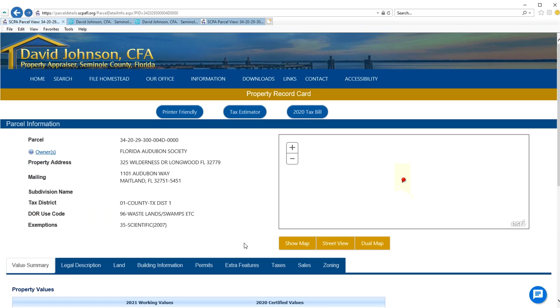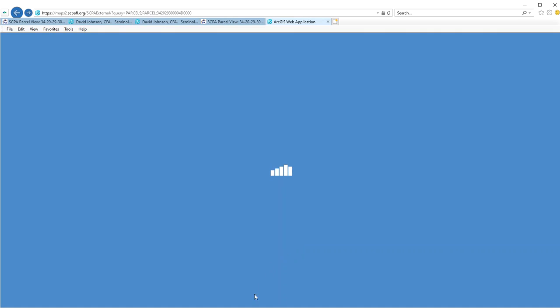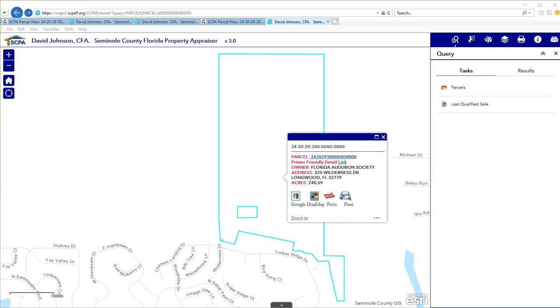Back to this page, we can also go to the map. So I want to go ahead and click this particular button here that's going to take us to the Seminole County map for this particular parcel. As you can see, it zoomed me in to this particular parcel of land. It's quite a large parcel, and it is owned by the Florida Audubon Society. It has 240 acres, and again, it lists the address. It gives us other map options if we wanted to use them down here, or we could print this page.